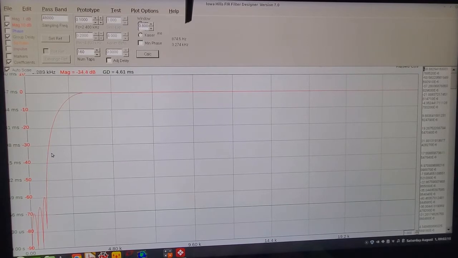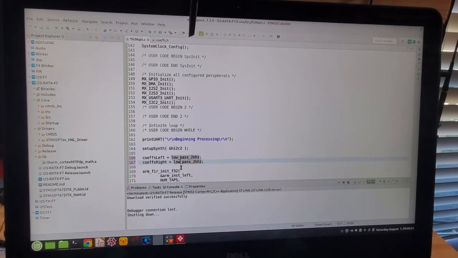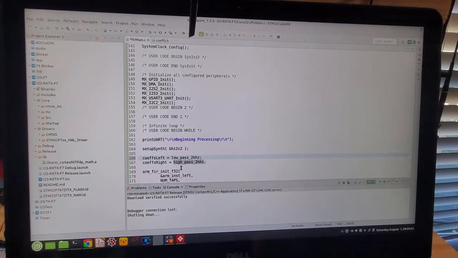You can see the filter's response here, and it has gone ahead and generated the coefficients right here. So what I'll do is I'll pull those coefficients into the code, and then we'll see the effect of that high pass filter. Okay, so I've pulled those high pass coefficients into the code. So let's change the low pass filter to a high pass filter. Bear with me. And then I'll flash that to the board.